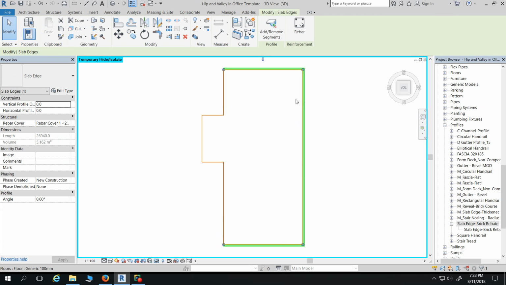If you've accidentally clicked out of it like I just did, select a bit of the slab edge, and then you get the add and remove in the options. That allows you to add additional sections to the slab, rather than creating a separate slab edge.